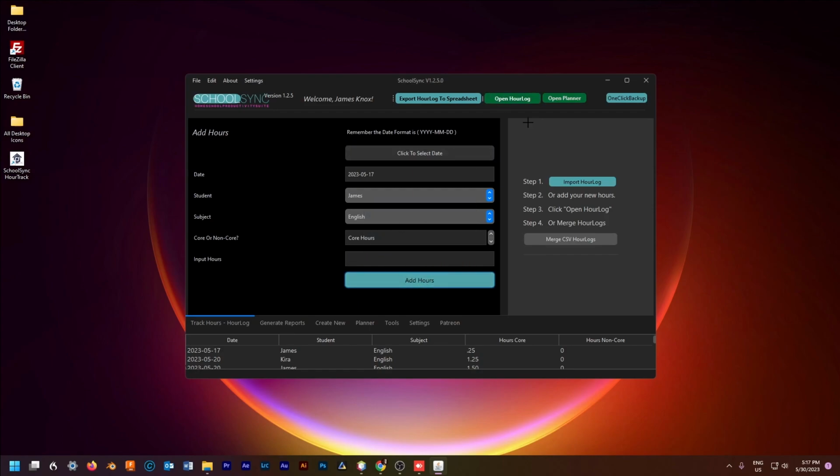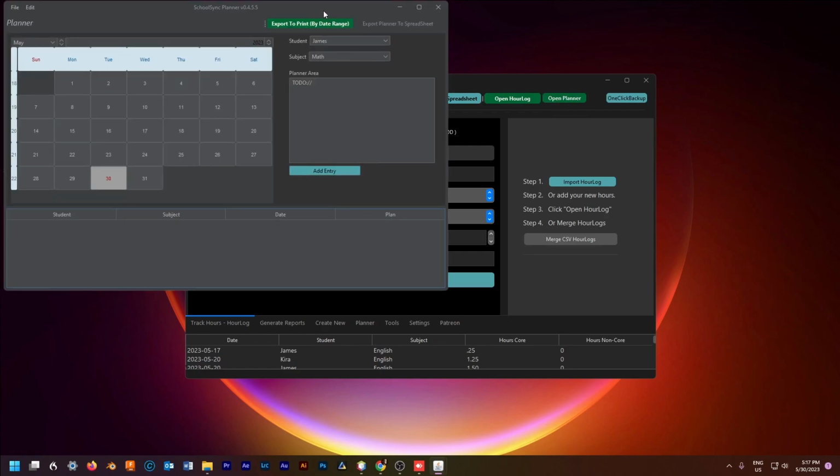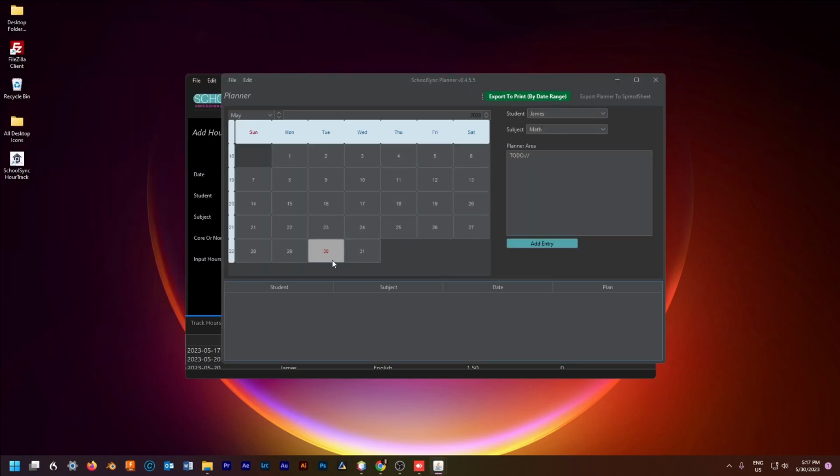Okay, so now let's open this planner up real quick. And in the planner app, I'm going to show you the reports here in a few moments, but I want to go ahead and add some information here so I know what we've already done, and let's go English. So James is going to be doing English on June 1st. And then let's say it's Rod and Staff curriculum, add entry.